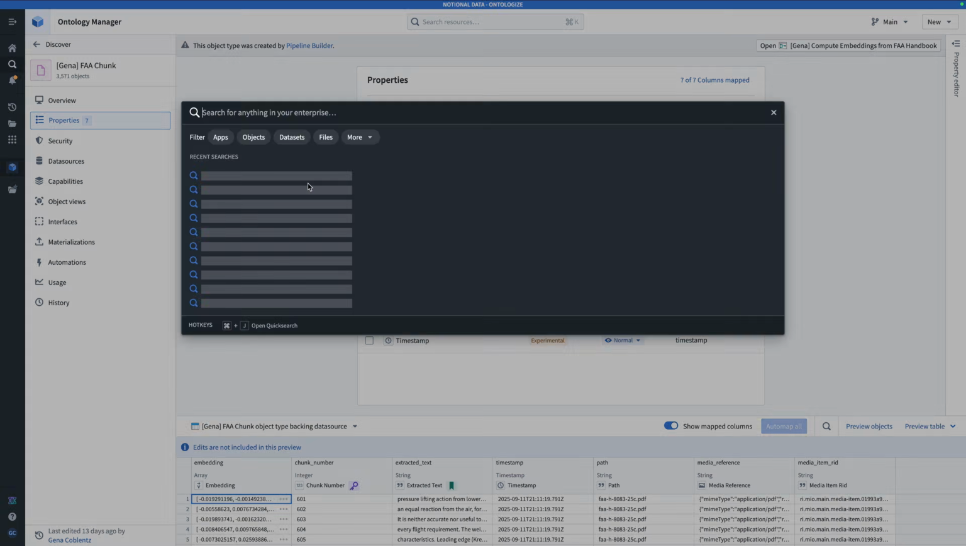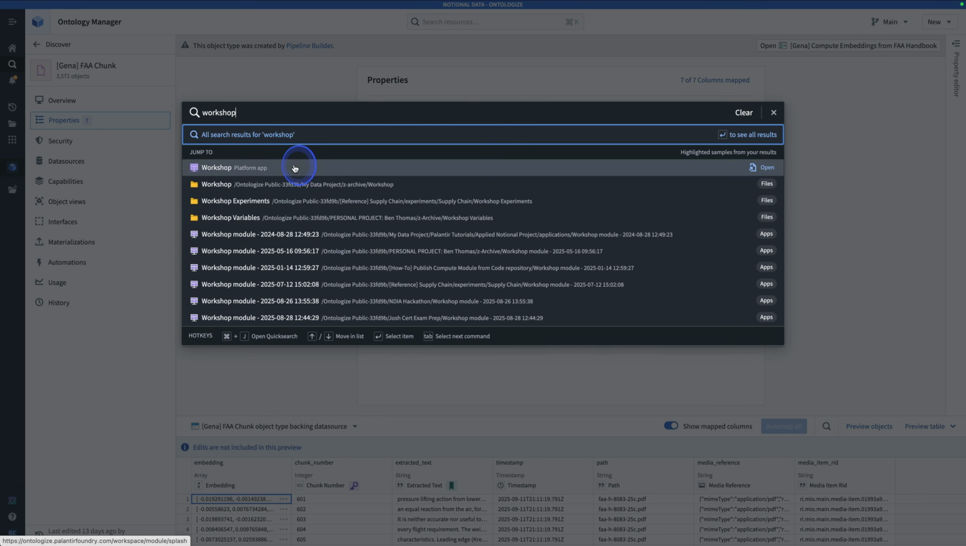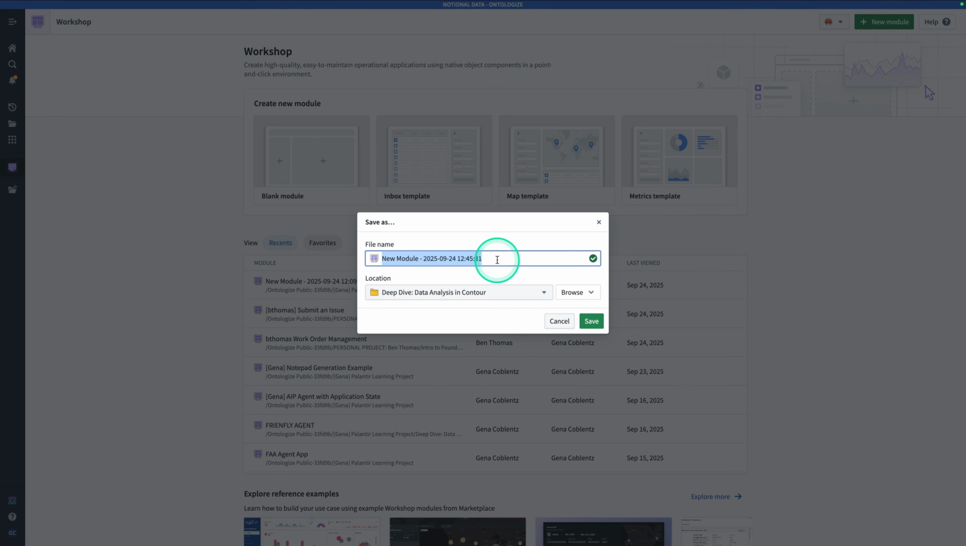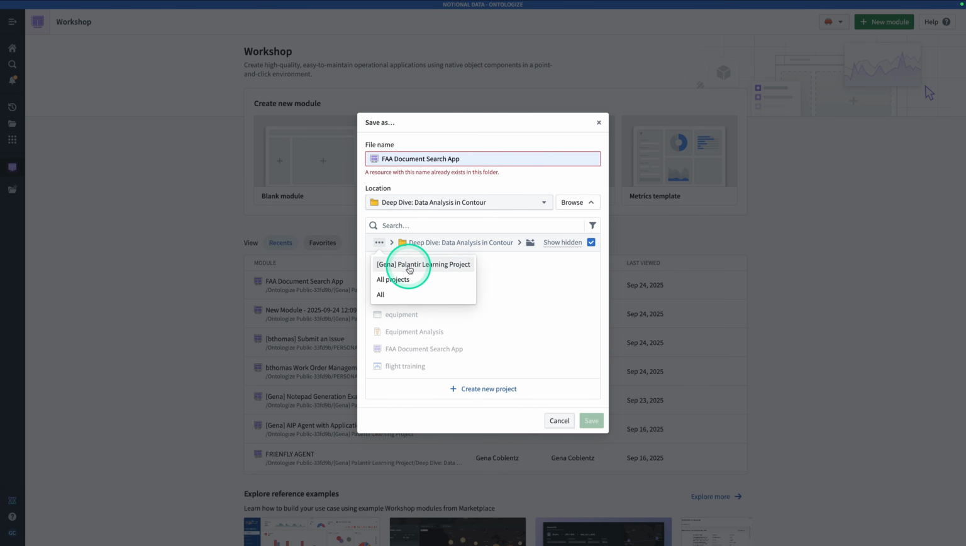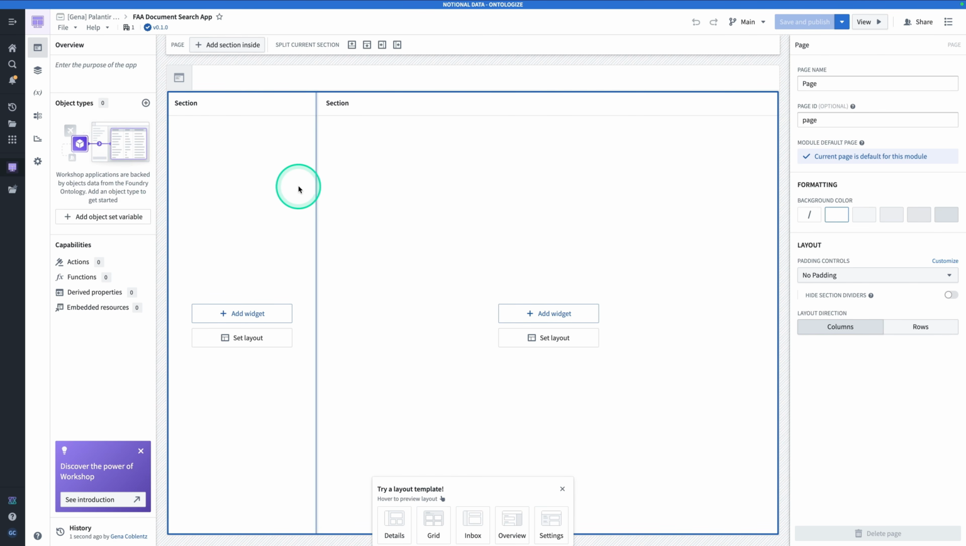From here, hit Ctrl-J and head into Workshop. Click on Workshop. From Workshop, hit Blank Module, and call this one FAA or Federal Aviation Administration Document Search App. Hit Browse to make sure that you're saving it in the right place. Save. Here we are in our blank application. Over here, we're going to have the user input text and search and see the resulting list of chunks. Over here, we're going to view the PDF where those chunks came from so that the users can see the information at the source level.